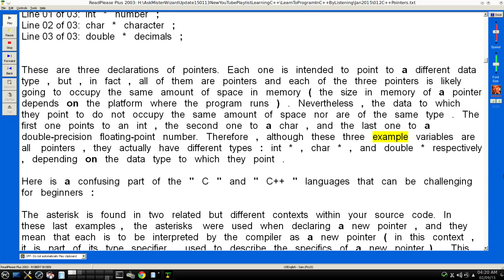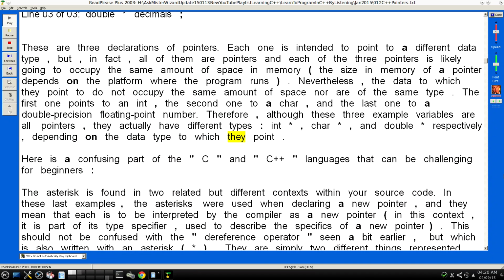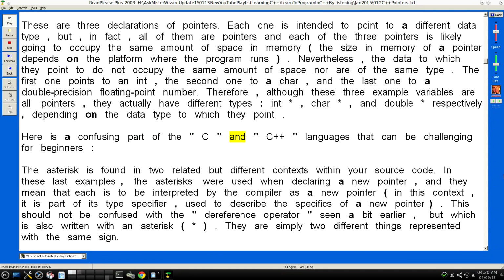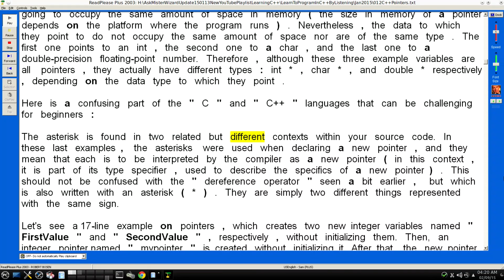Therefore, although these three example variables are all pointers, they actually have different types, int*, char*, and double*, respectively, depending on the data type to which they point. Here is a confusing part of the C and C++ languages that can be challenging for beginners: the asterisk is found in interrelated but different contexts within your source code.